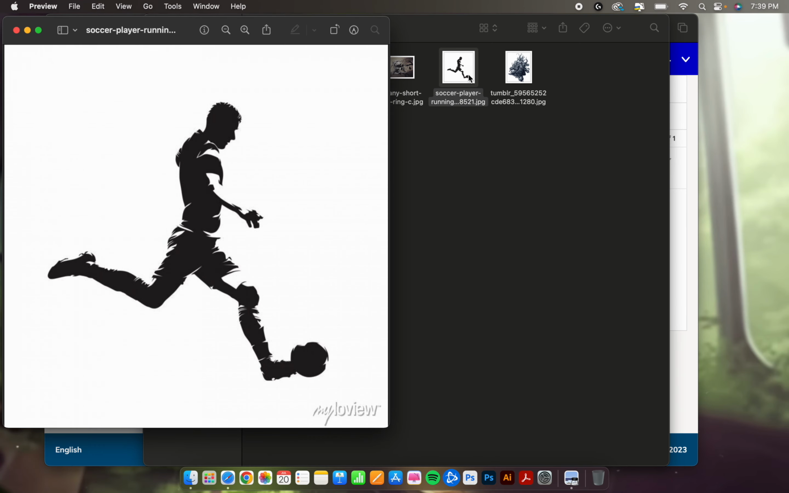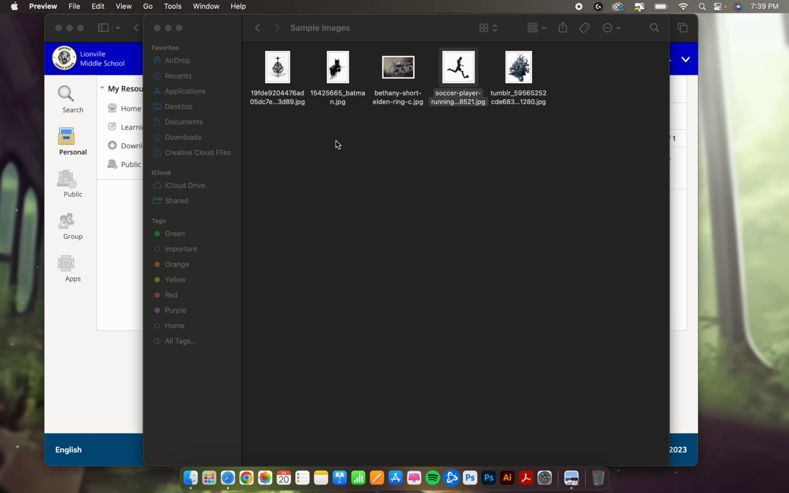A generic soccer player silhouette. I didn't want to name any other soccer players, and I don't want to take ideas away from you guys, but this would work. You could use an image of a real person. That being said, they're harder.